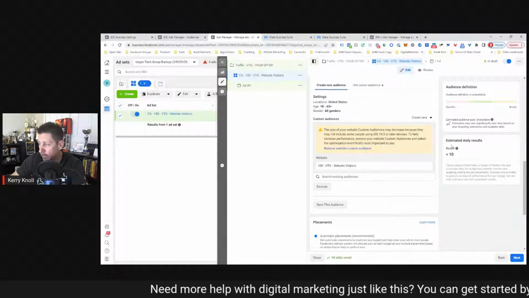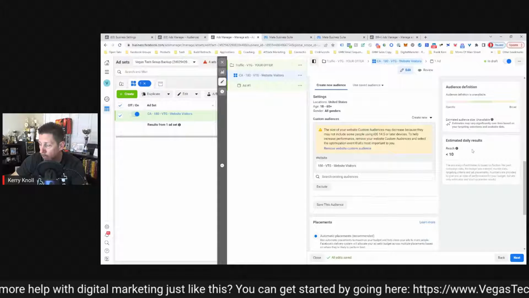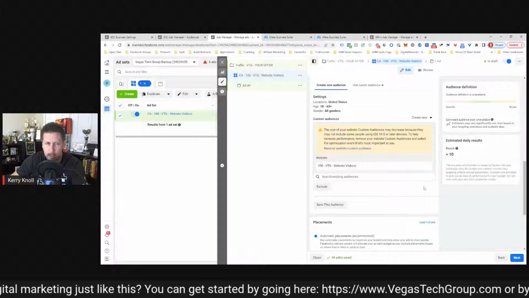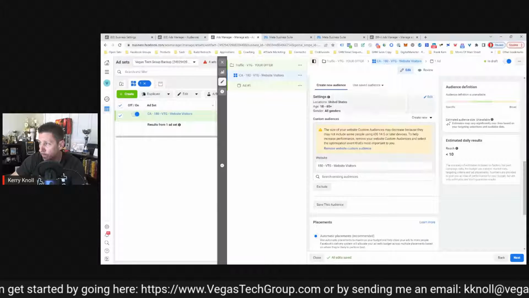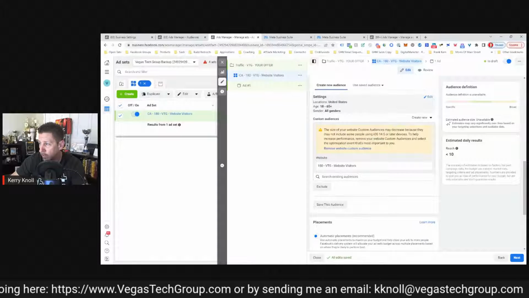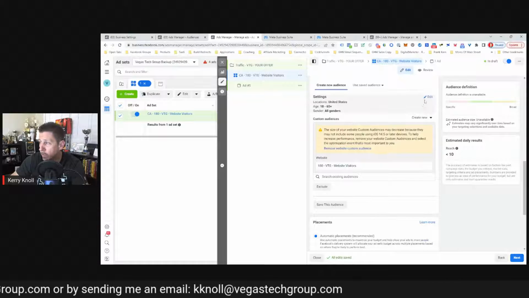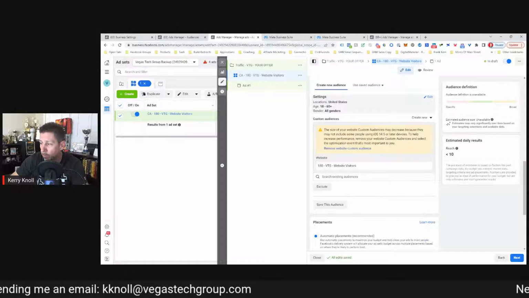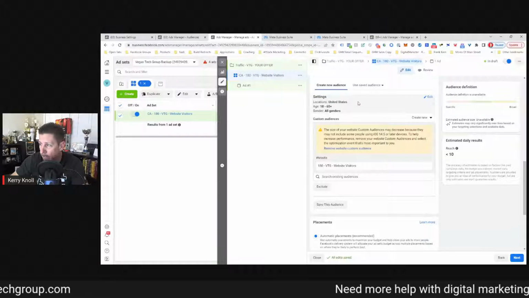Right now it shows less than 10. It's still probably populating. Plus, it's not going to show a lot anyway. It's probably under 1,000 anyhow, I would assume. And then we're just going to leave this alone, right? So the settings overall, United States, 18 to 65 plus, all genders. Now, if you wanted to expand locations, if you are offering services or products to other countries, you would want to add that in here as well.